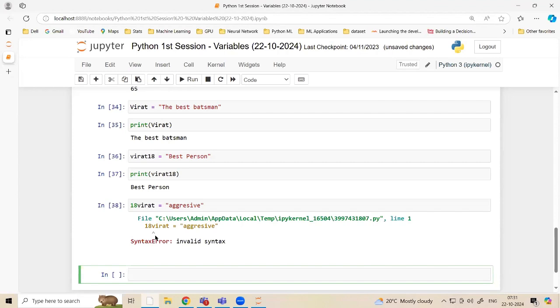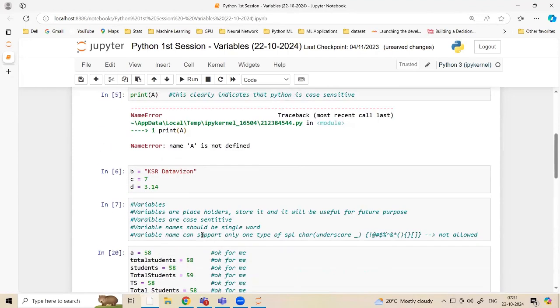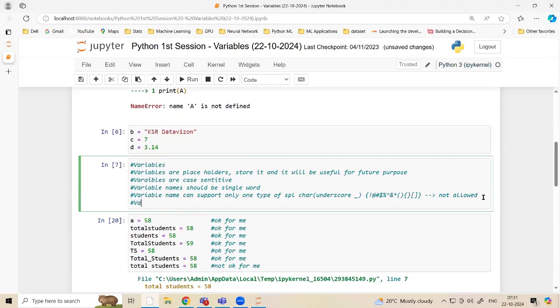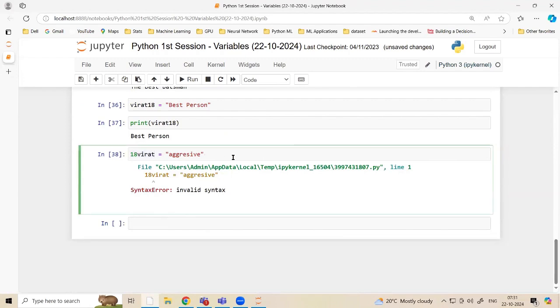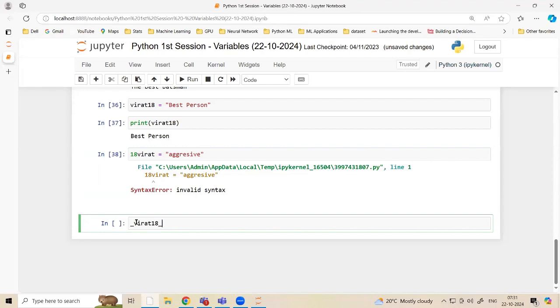So the next thing I can understand about the naming convention of variables is that a variable name cannot start with numbers. In any case, you cannot start with numbers. Please do understand, your variable names cannot start with numbers. As I clearly indicated in line number 36, you can never start with 18. You can put an underscore, it will work. You can put Virat and then put 18, it will work. All these are acceptable, but the only thing I'm not going to allow is a variable name starting with a number. This is one thing you need to understand.